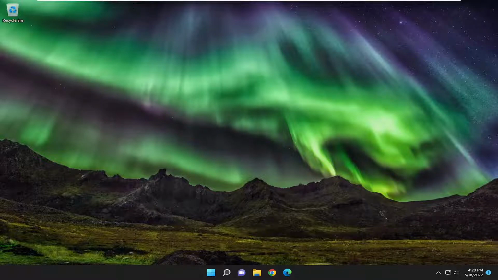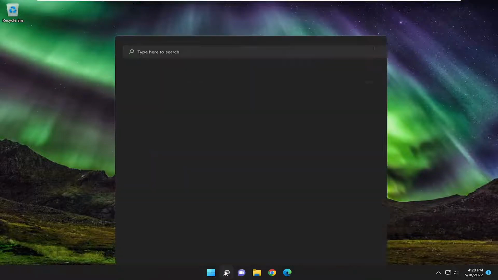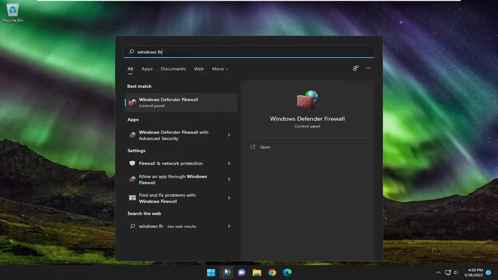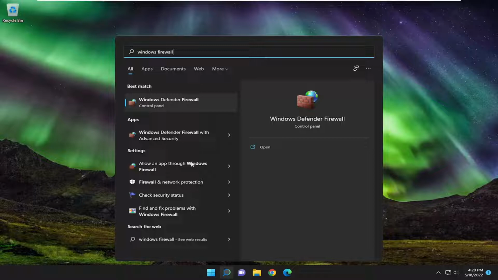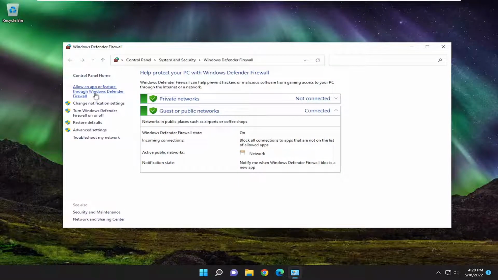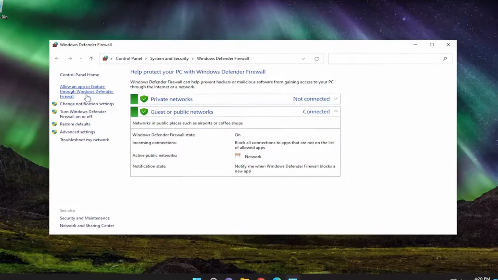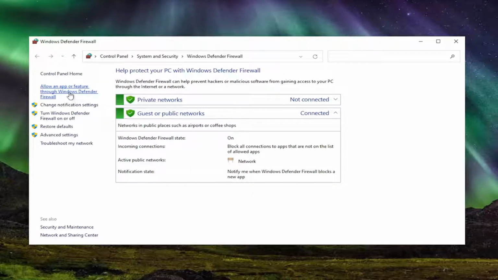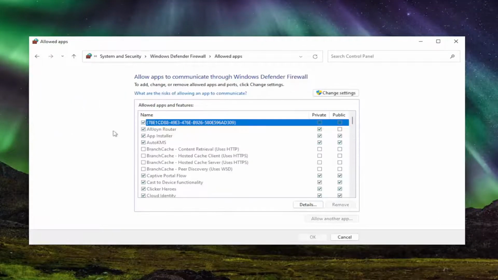So first thing I recommend doing would be to open up the search menu. Type in Windows Firewall. Best match should come back with Windows Defender Firewall. Go ahead and open that up. Select on the left side where it says allow an app or feature through Windows Defender Firewall. So go ahead and left click on that.